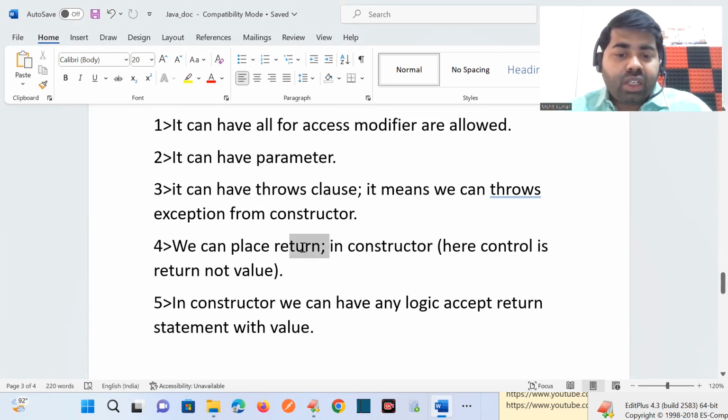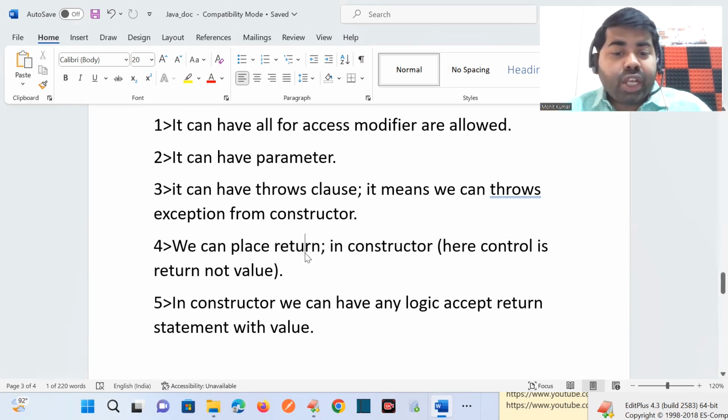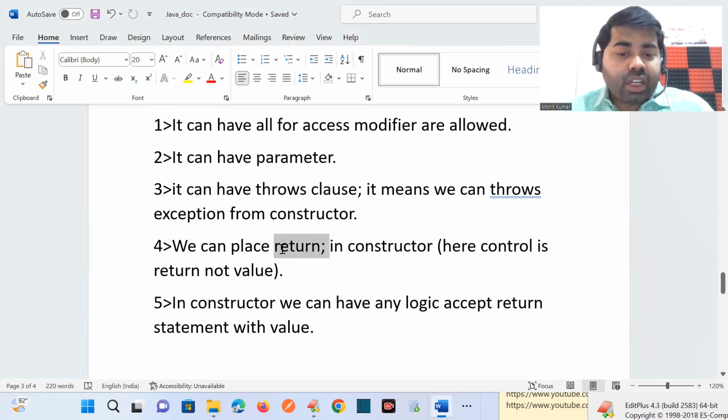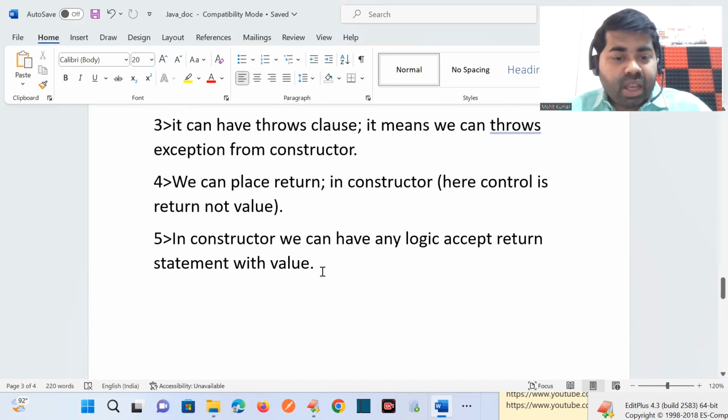So guys, actually we have return type with value and return statement. So when you have a return type with value, right, we are returning some value which is not allowed, but return statement is allowed. If you are watching my method series, I have already discussed return statement and return type with value. Okay, just refer once, you will get more clarity. In constructor, we can have any logic except return with value. You can write any logic except return type with value.